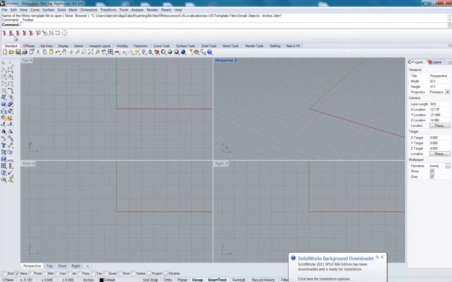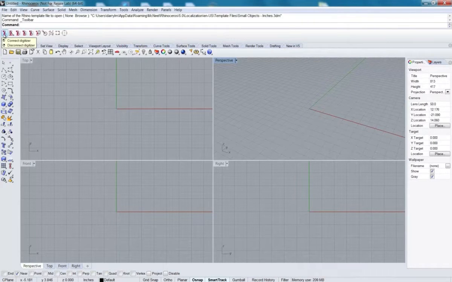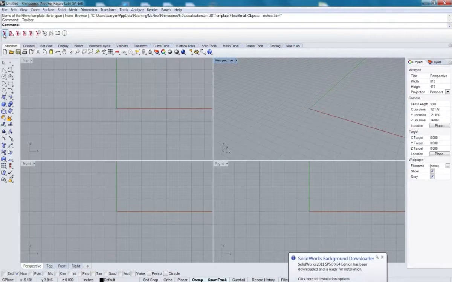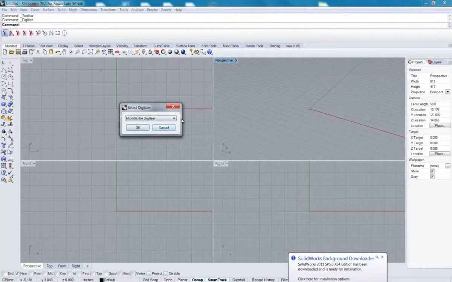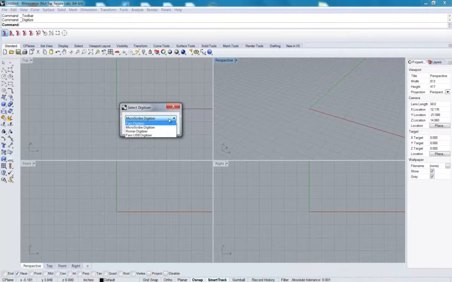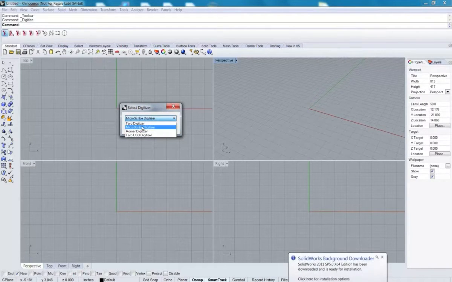The second thing we'll want to do is connect the MicroScribe arm to Rhinoceros. In order to do that, we press the Connect Digitizer button, we left click on this icon, and we have a selection of digitizers. The first one that comes up is the Faro digitizer, so we'll want to drop down this menu and select MicroScribe Digitizer and press OK.